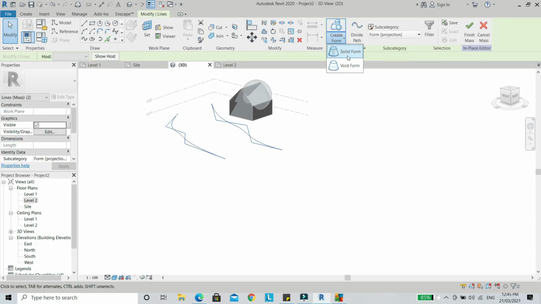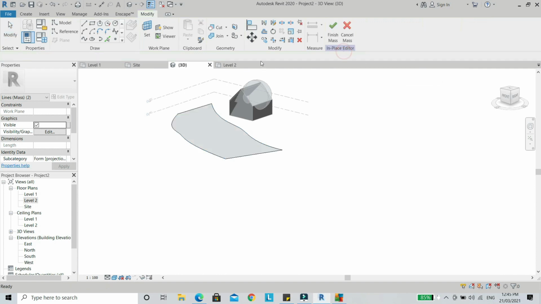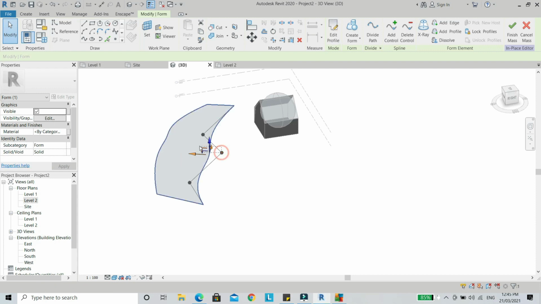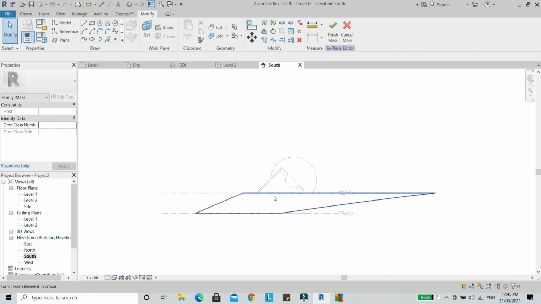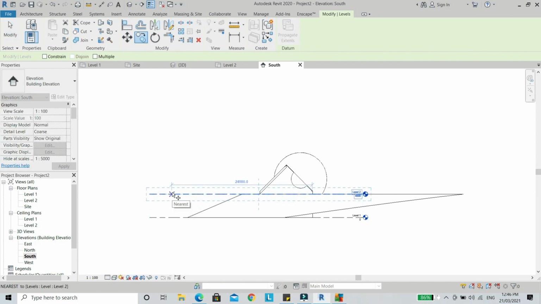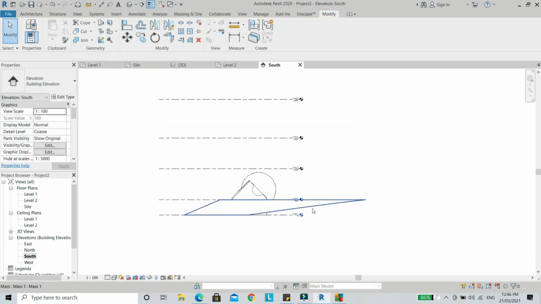And then create form. So you have your solid form, the void form. Same as with the void forms in the model in place or in the families. So that's the use. So solid form, if you want to click the solid. So this one. You can actually edit this one. There. Or let's create another level. For example, it is a high-rise building.